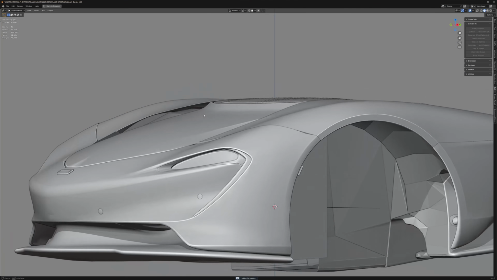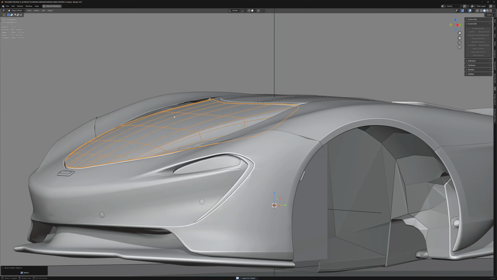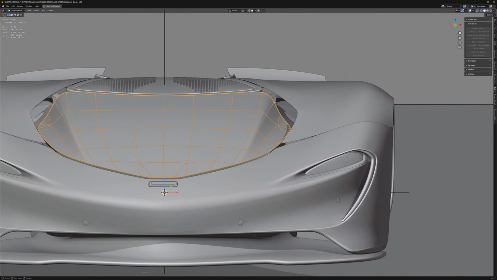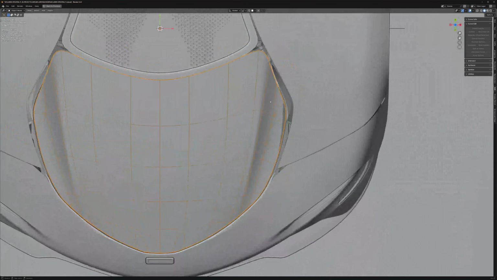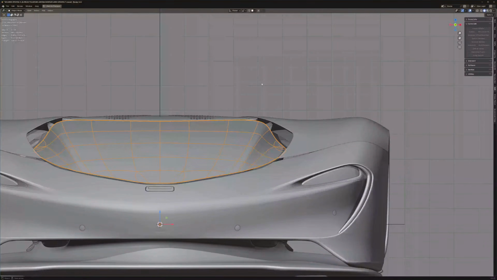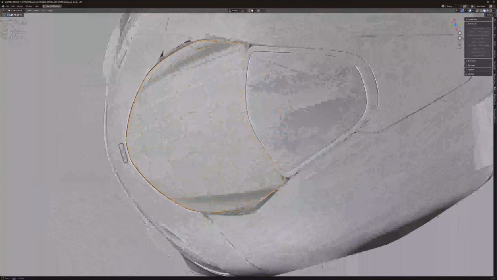So this is what it was doing before, and this is what it's doing now. As you can clearly tell, it's significantly better. It looks much better resolved, which means that we're going to be able to sleep better tonight.